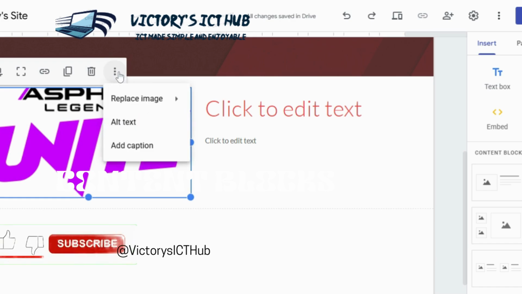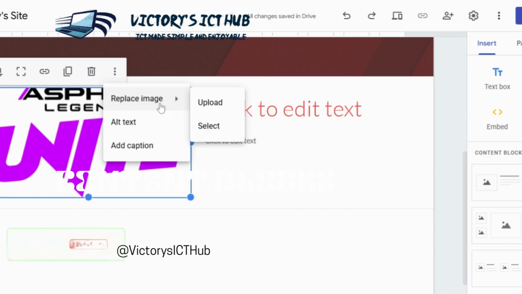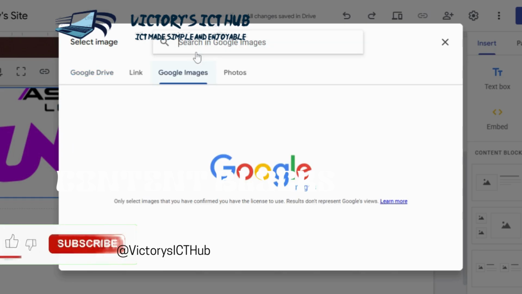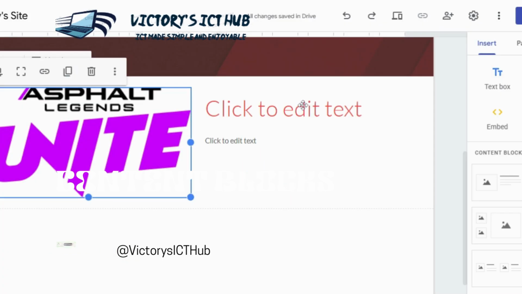If you don't like the picture you've selected, you can click these three dots and it says replace image. It gives you two options, upload or select. So, like I said, if you're a beginner on using Google Sites, I recommend you choose select to make it more easier. So then you can type the image you want if you want to replace it.